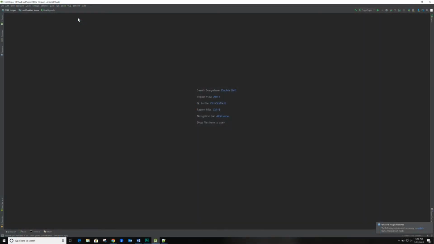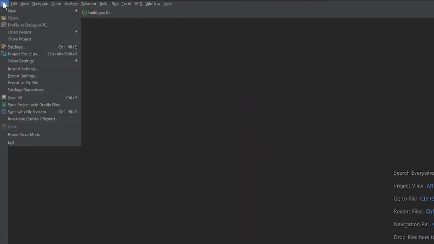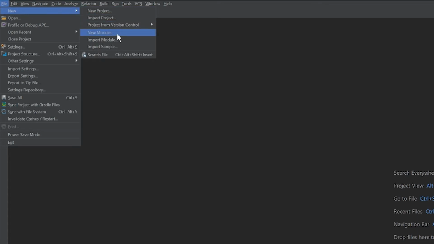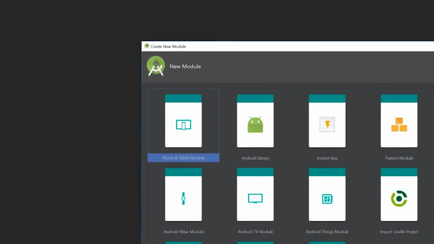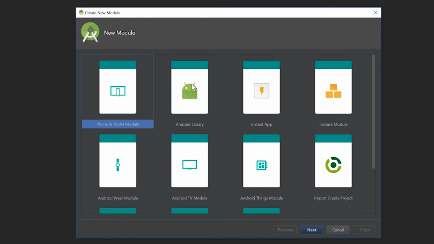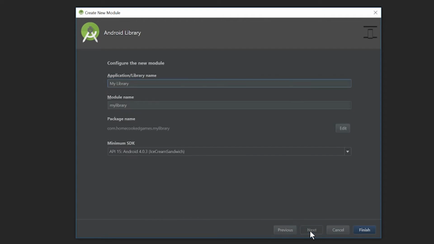All right, so here we are in our brand new Android Studio project, and what we're going to do is go up to File, and then New, and we're going to make a new module. And then a dialog window pops up here, and we're going to be creating an Android library. So click that and select Next.